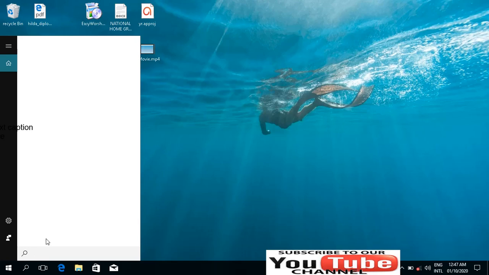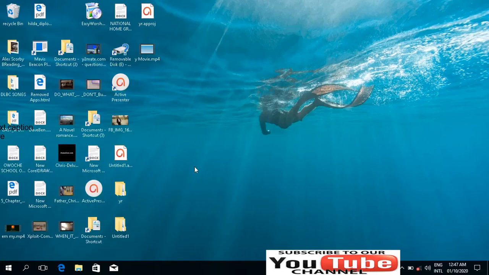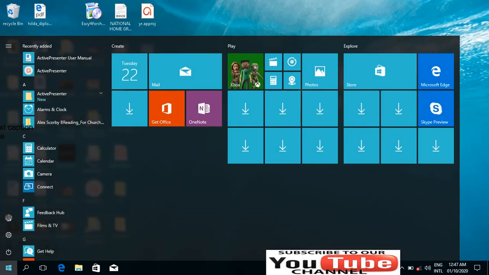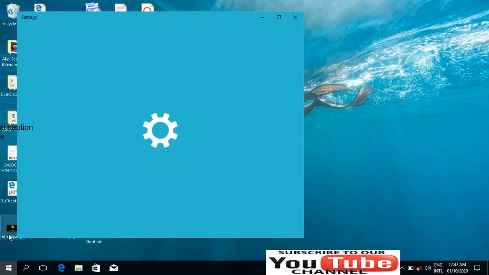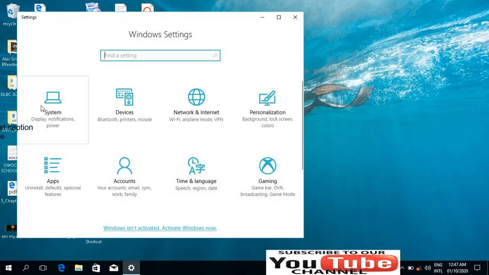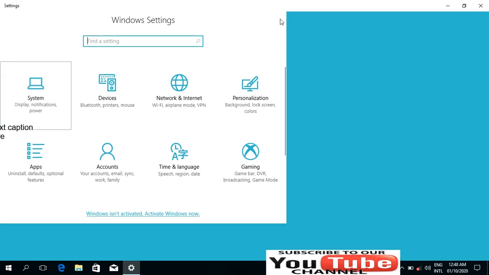So navigate to Settings. Okay, let's be a little bit fast with this. You go to Settings. This is it. Let's make this wider.